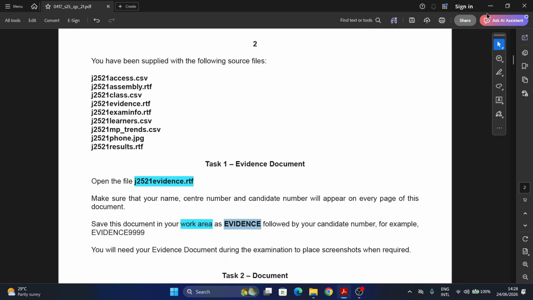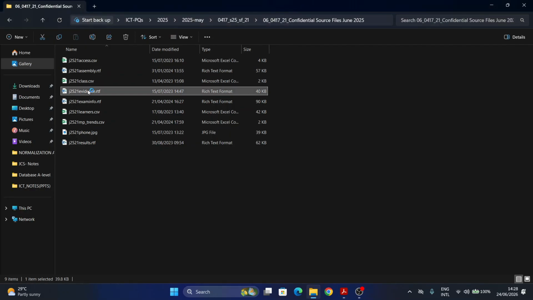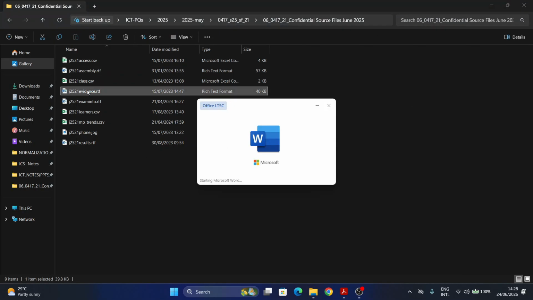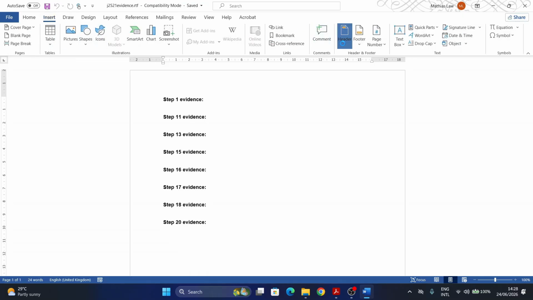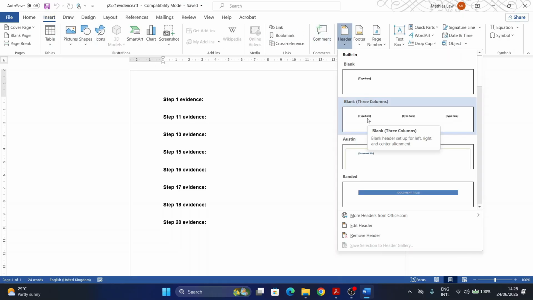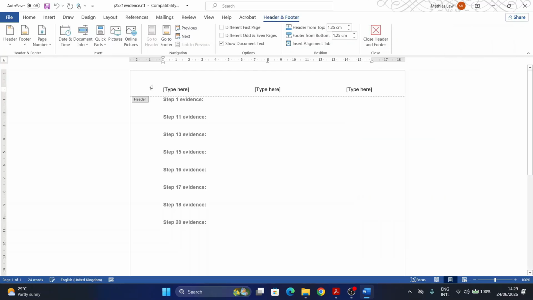All right, so we're going to open that file, which is evidence, and then I'll go to Insert and go to Header & Footer and choose the blank 3 columns and put in the header my name, Matthias. Always put in your full name. The index number is 0012 and my center number is GH073. So I'll do it that way.